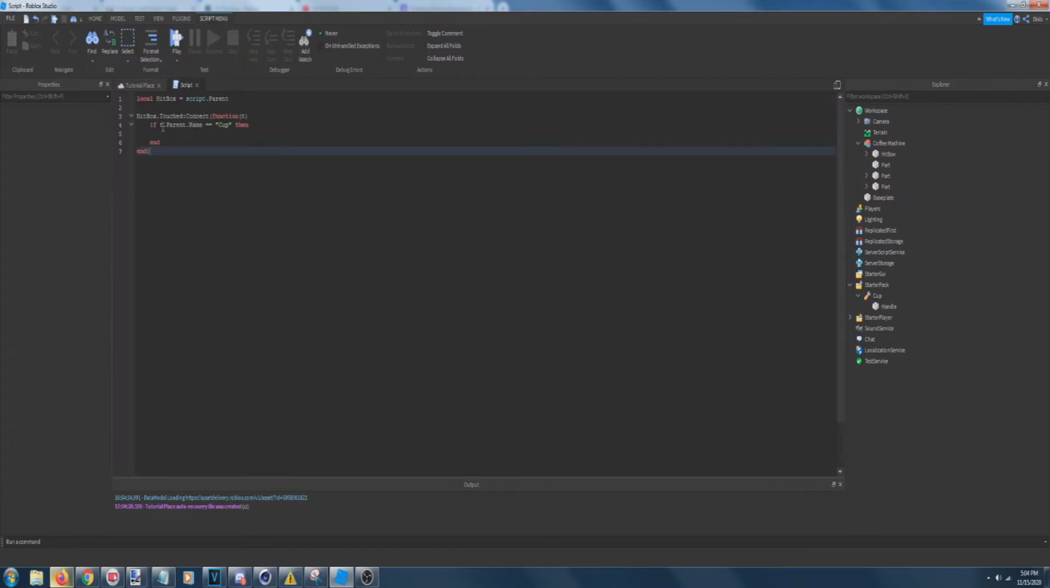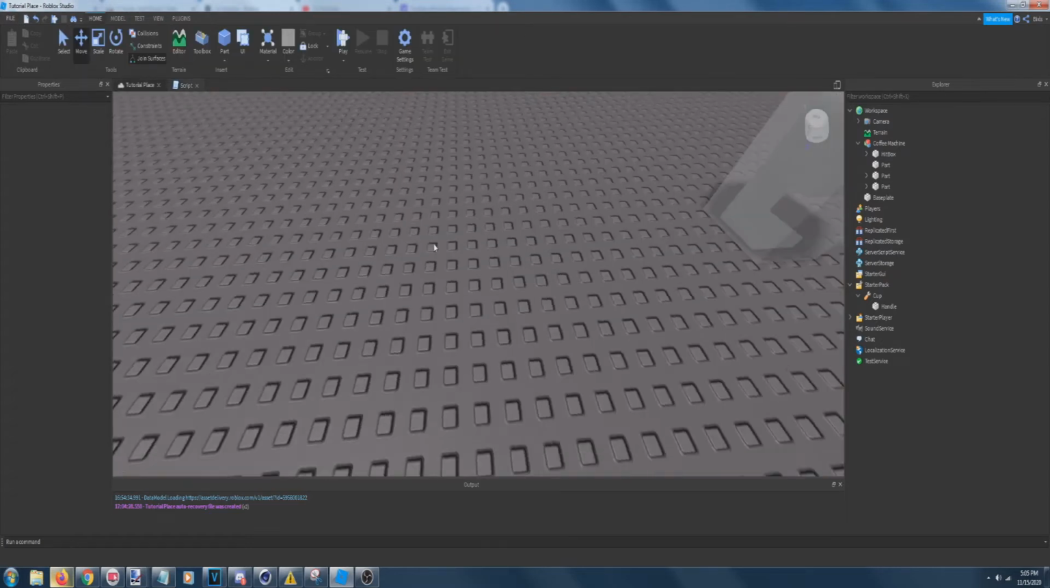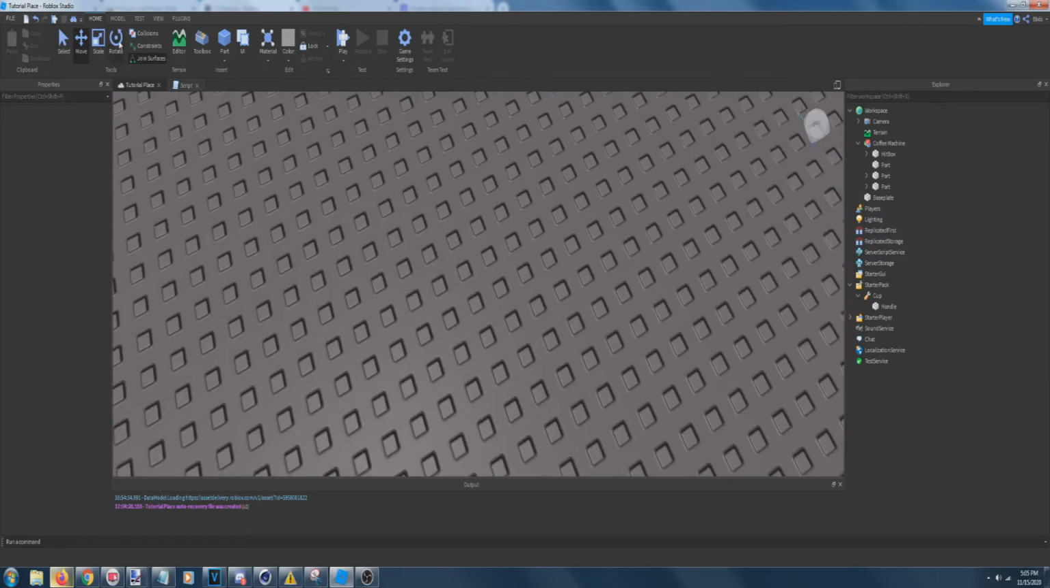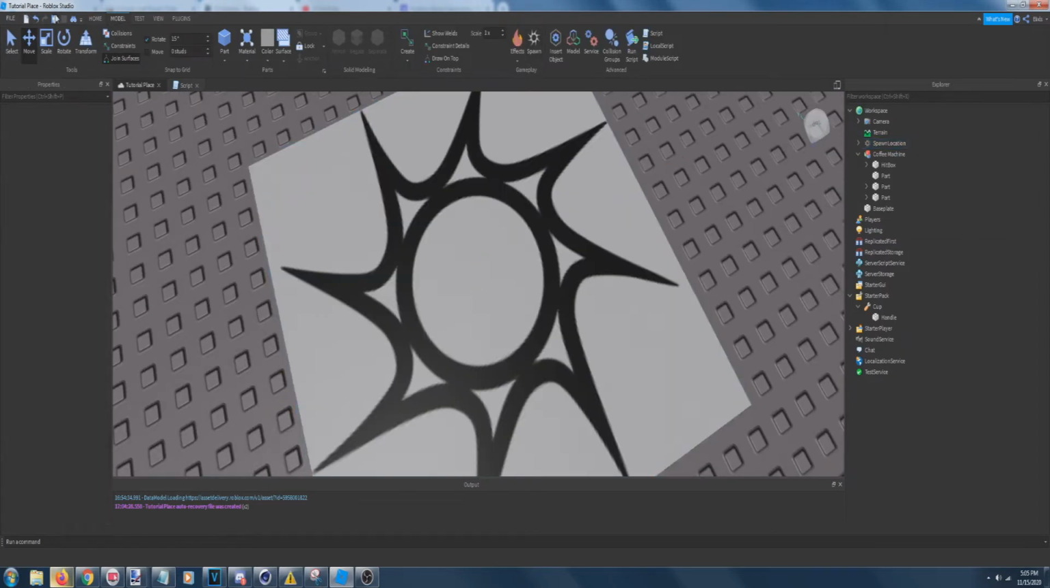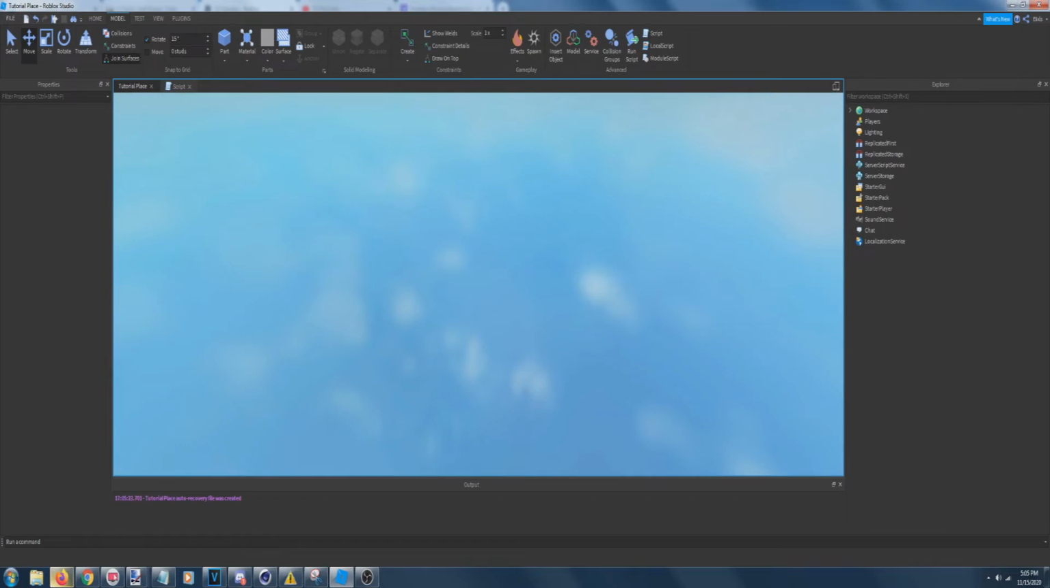So if T.parent.name is cup, then T.parent.name equals coffee. Just like that. So now we are turning the T parent name into coffee. We are setting this to coffee. That's all we're doing. So let's try this out. Make sure everything is anchored, and we will add a spawn. And let's spawn in and see if this works.